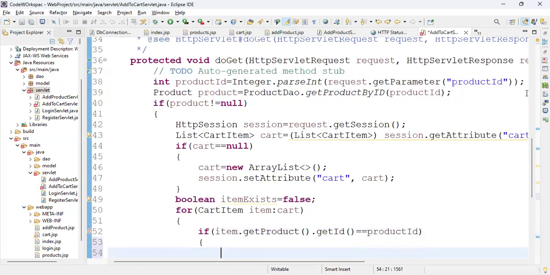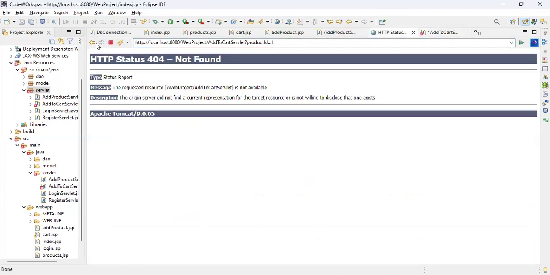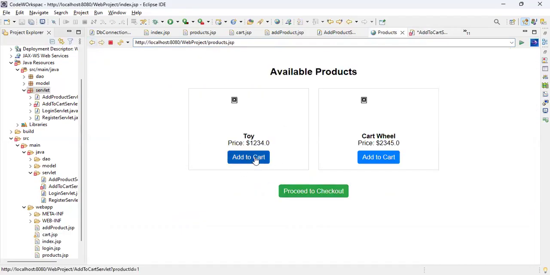See, for example, I'm just going to buy a toy. The id is 1, as we check on the URL. Initially I'll set this to false, and now I'm fetching whether it is the same product ID which is on the URL. In that case, we need to increase the quantity. For example, I'm going to buy this toy. I already bought one, now I need to buy another, so we just need to increase the quantity.